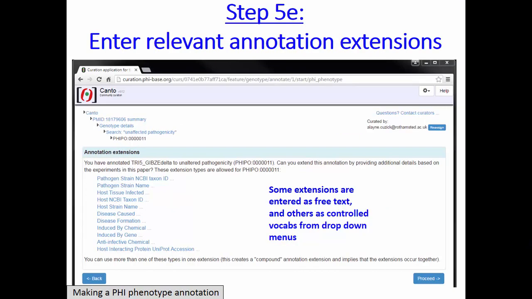Next, to add in additional details about the annotation using the available extension options. In this case, for tri5 delta functional test in host organism, with an annotated phenotype of unaffected pathogenicity, we will add in information about the pathogen strain NCBI taxonomy ID, the pathogen strain name, the host tissue infected, the host NCBI taxonomy ID, and the host strain name.